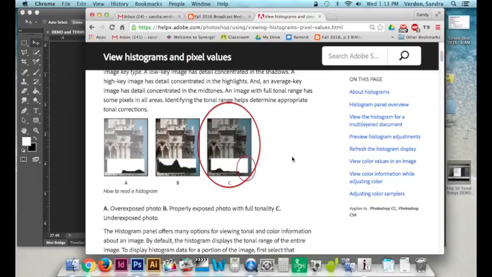C, what's missing on the right end of the histogram? Highlights. Right, there are no bright white parts. Those have dropped out of this one. There's plenty of shadows and midtones.